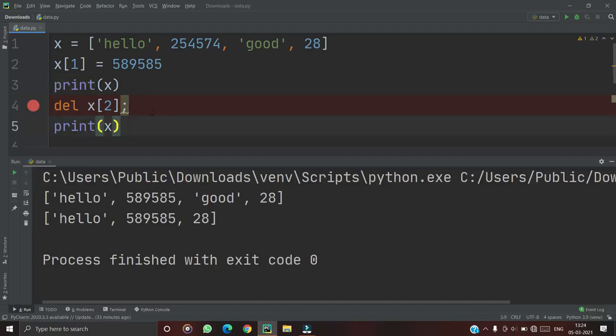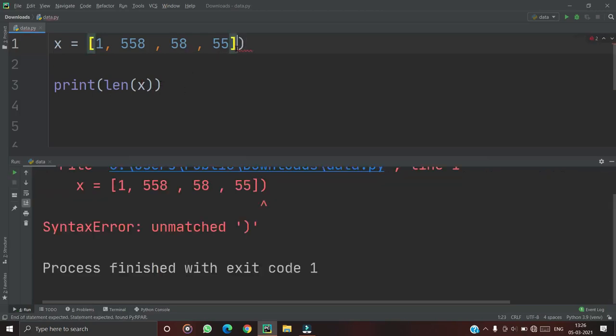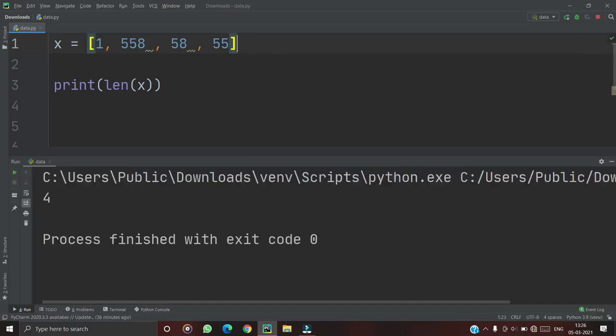Okay, so this is all about deleting list elements. If you want to find the length of a list, you can simply find it by using the length function. Like if I have this list here and I just run this, you can see here it is showing the length of the list is 4.